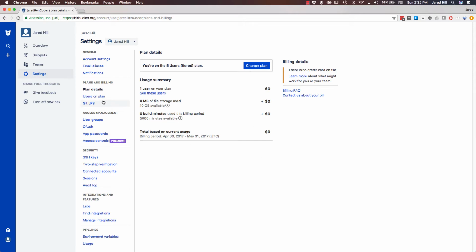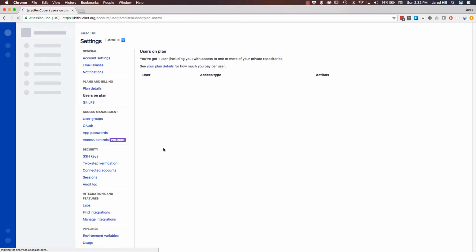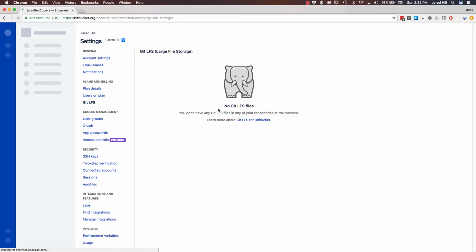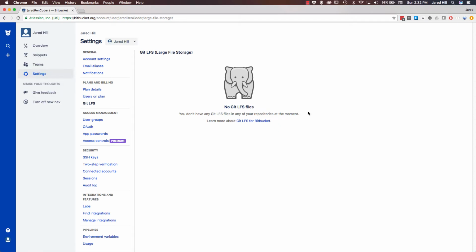Alright, so moving on, we can see which users are on my plan. We can look at the Git large file storage. Of course, I don't have any large file storage files in here. I'm going to do another tutorial on this as well. This is a fairly new addition to Git, and I think it deserves its own tutorial.